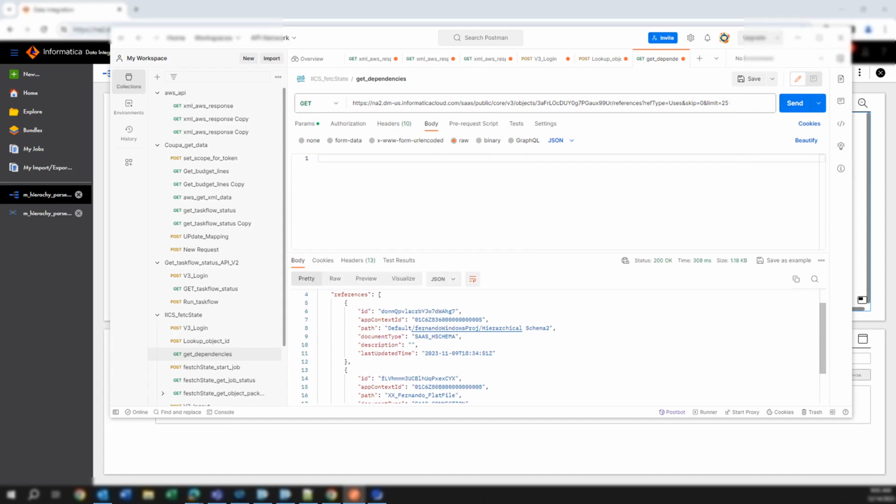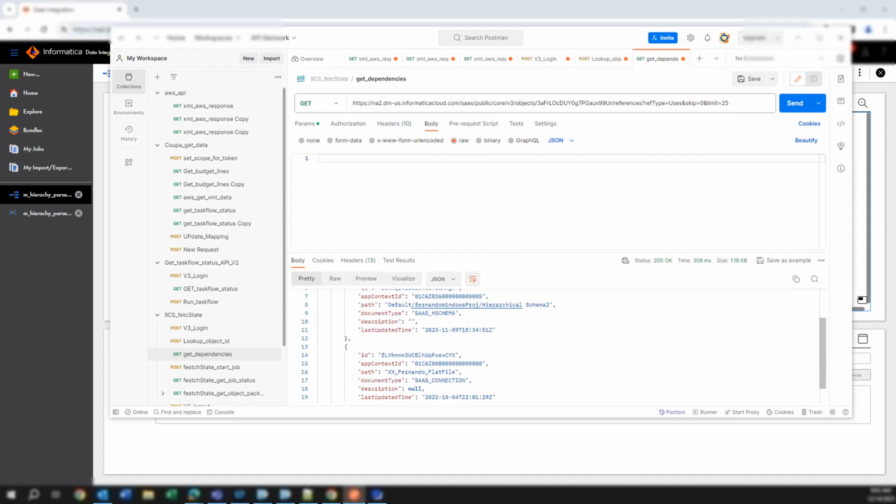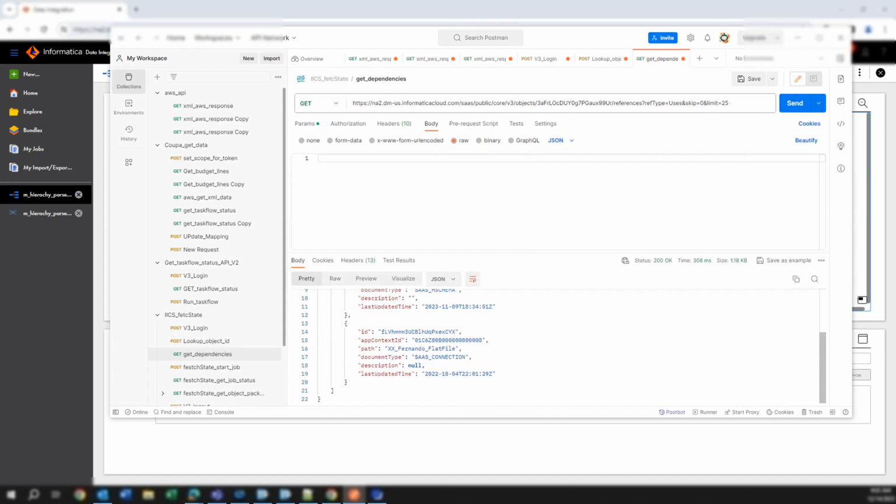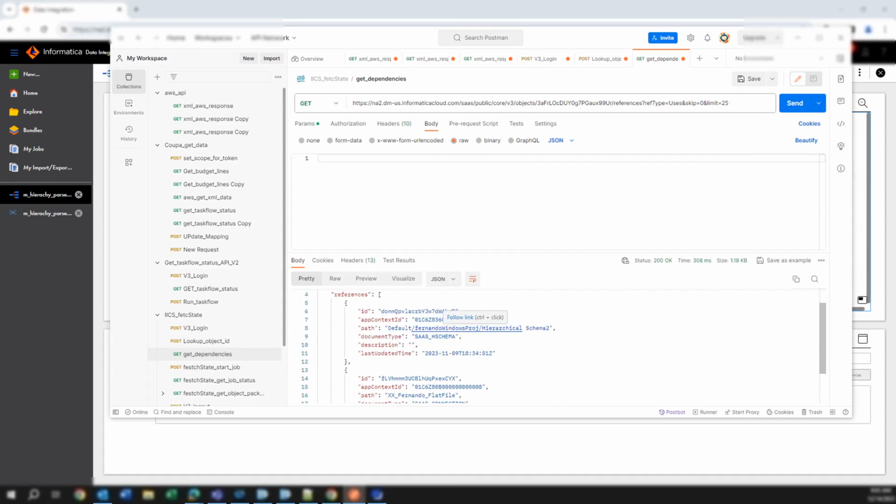Here it's telling me you have a schema and you have a connection. Those are my dependencies, and so it's exactly the same. It's giving you the same as the user interface.